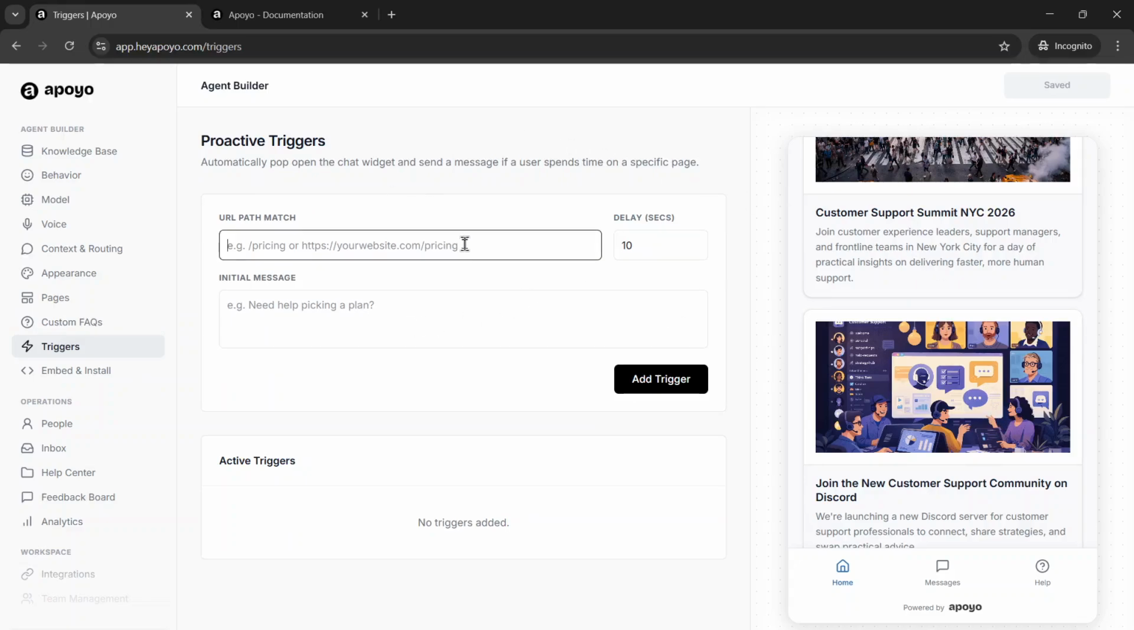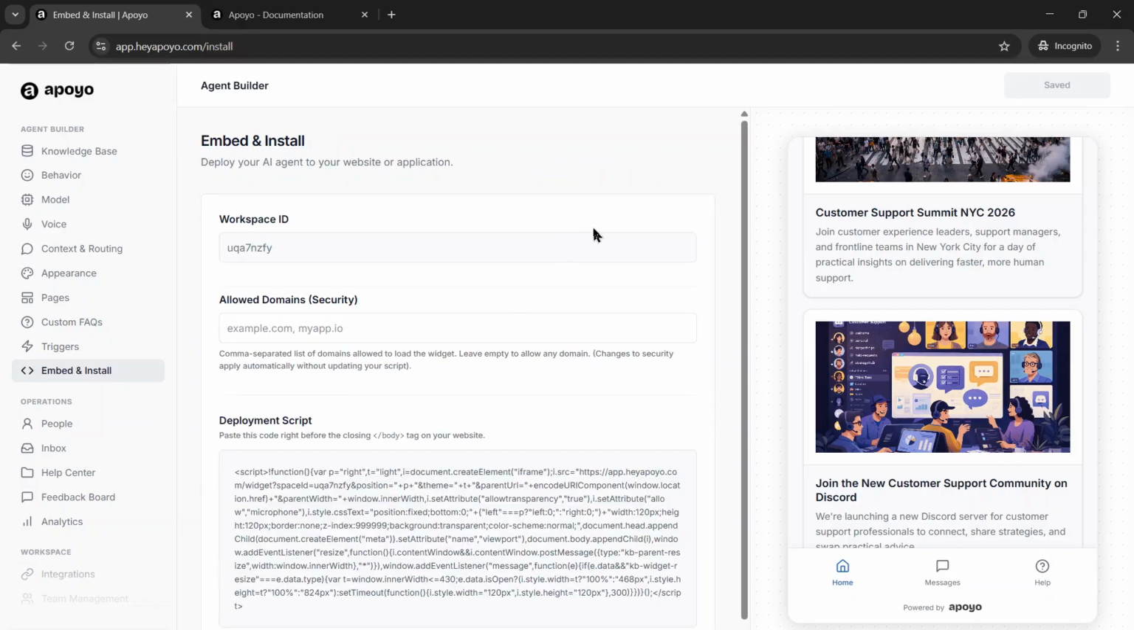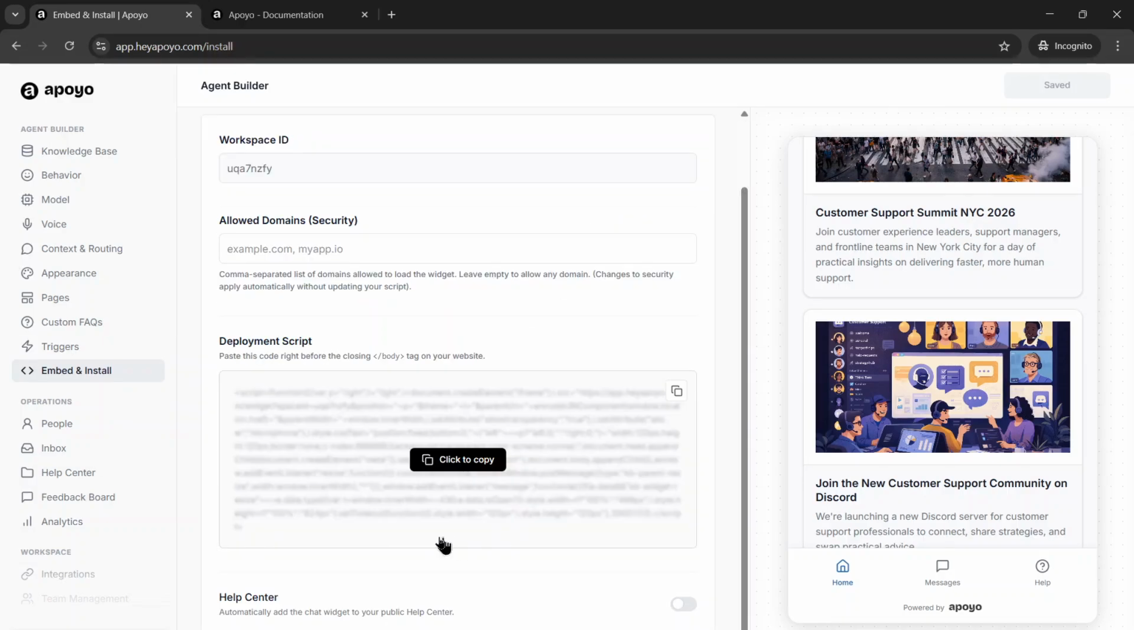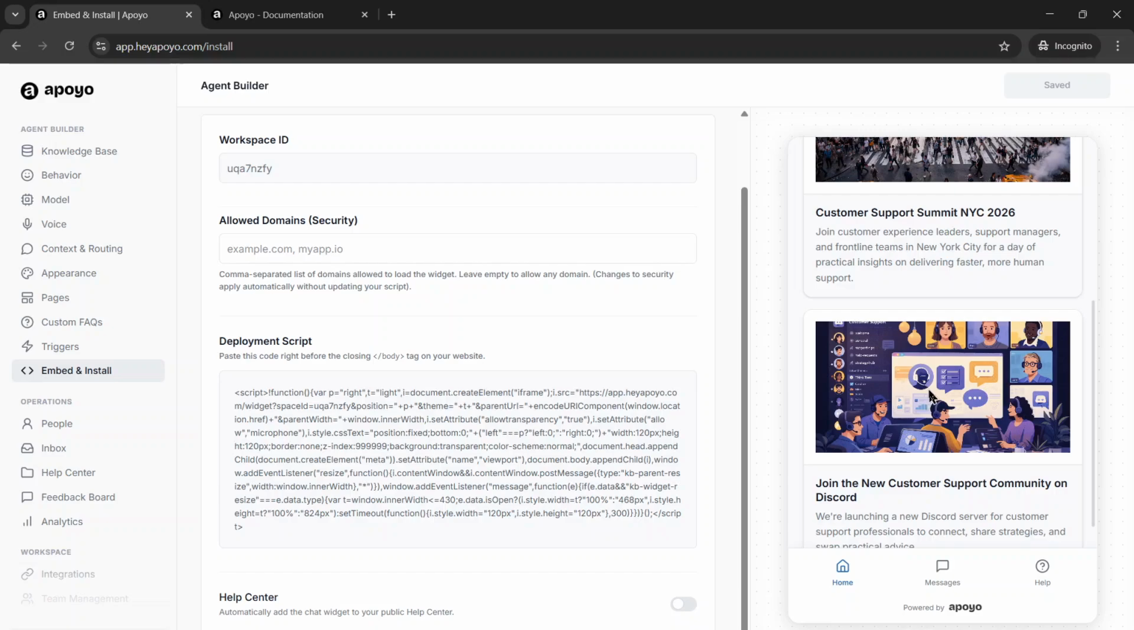Triggers is when you want the widget to pop up. Let's say your user is on the pricing page for a total of 10 seconds. You can get the widget to pop up and an automatic message to send, like "Need help picking a pricing plan?" And then finally, embed and install. We give you a full deployment script once you're ready, once you have set it up and tested it, and you can click this to copy and install it on your website.